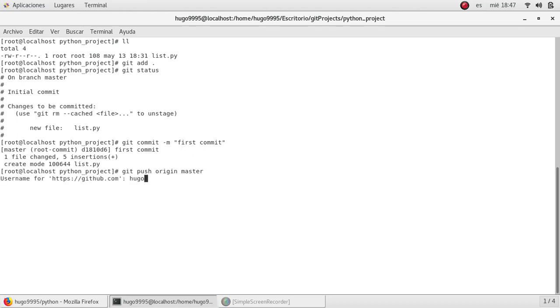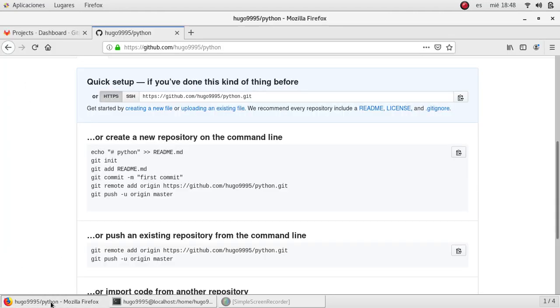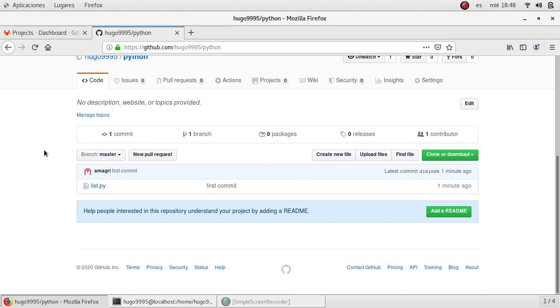It will ask me for my credentials. As you can see, it is uploading my files to the repository. Okay, let's go back to my repository in GitHub. I'm going to reload, and as we can see, here is my source code right now in the repository. This is one way to do it.